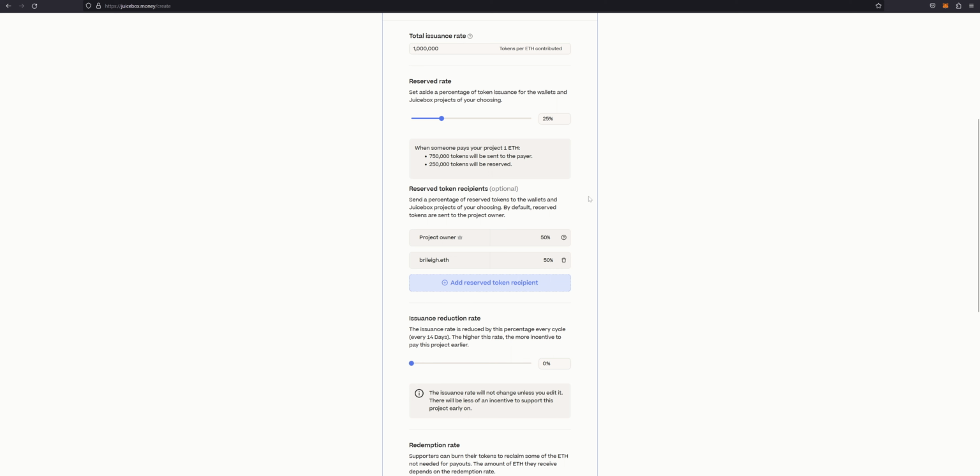And that's it. We've covered total issuance rate, reserved rate, and reserved token recipients. Remember that although you can change your project's tokenomics in a future cycle, you should always keep in mind how these decisions might affect both past and future supporters.